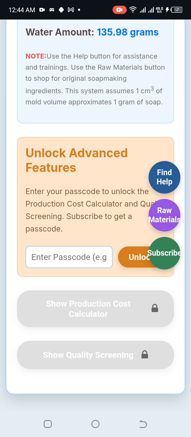Then also we have screening or quality screening. In this case, once you click the quality screening button, the system will show you the nature of the soap you want to produce. It will show you whether the soap is going to be hard or not, to show you the hardness range between 0 to 10. Then I show you the foaming, whether it's going to foam well or not, and whether it's going to be durable, the durability, and also whether the soap is going to be harsh or not. So it gives you a picture of so many properties or qualities that may be of interest to you.